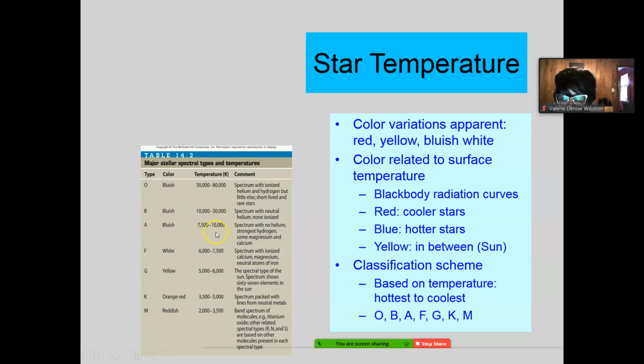The A stars are bluish on their surface, and they're 7,500 to 10,000 K. Spectrum with no helium, strongest hydrogen. I don't know any reason for that. They begin picking up a little bit of magnesium, calcium. Why? I don't know. The F stars are white stars, like I said, in between. Not as hot as the blue, but hotter than yellow. These are in the 6,000 to 7,500 range. These have a spectrum with ionized calcium, magnesium, neutral atoms of iron. Don't worry about this part over here. I can't make a lot of sense of it, except they're making bigger and bigger atoms, okay?